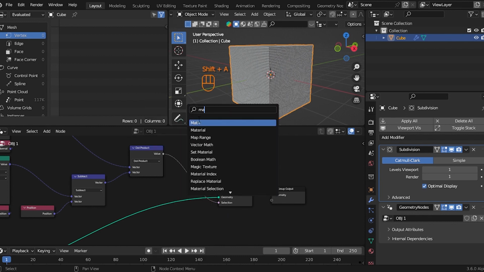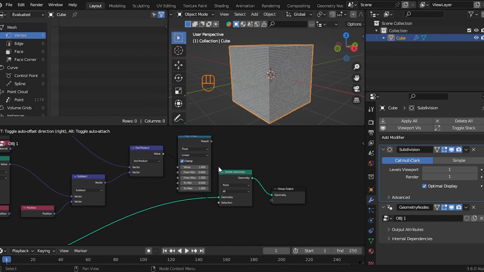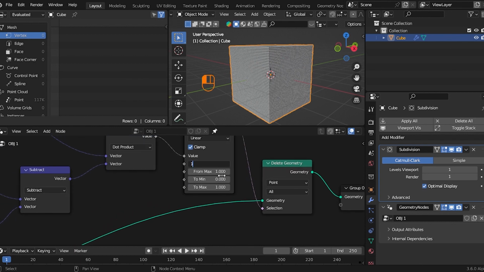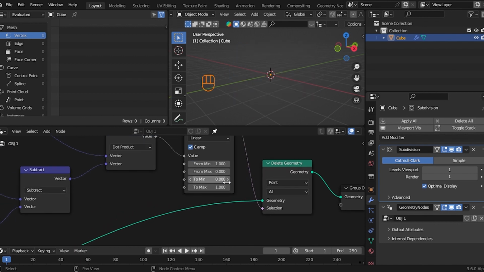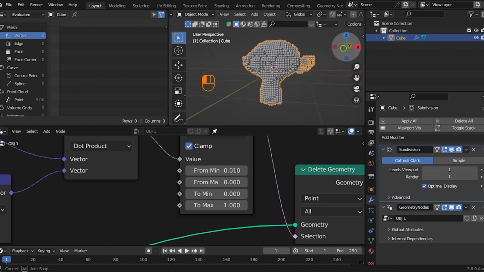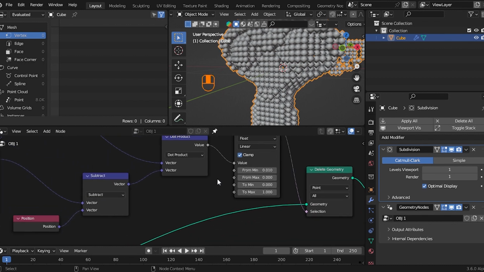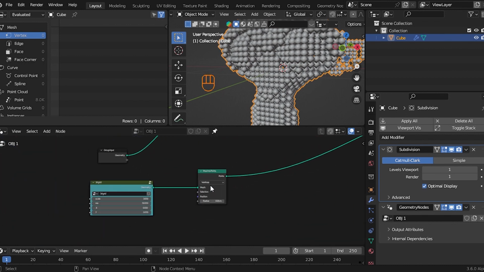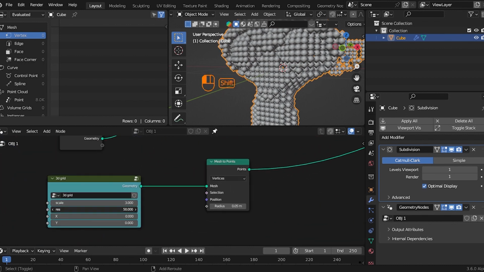And you will need a Map Range node, and you need to invert it, so make it from 1 to 0 to only delete the points that are outside, not the inside. And now you want to narrow down your selection, so make it from 0.01 to 0. Now it basically just works. It will delete every point that is outside your geometry.